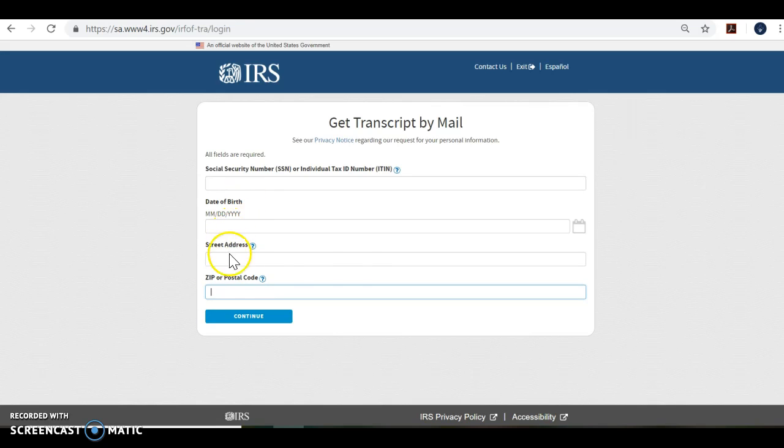What I would recommend is that you use the format that you have on your 1040 or 1040 EZ. Whatever you use to file taxes, you are going to use that same format to fill out this box. So the first thing you'll do is fill out your Social Security number or your ITIN. Then you'll fill out your date of birth. And then you'll fill out your street address.